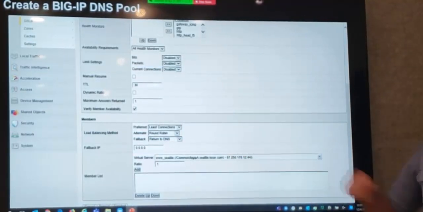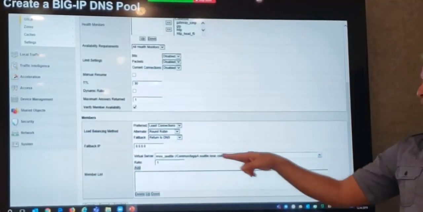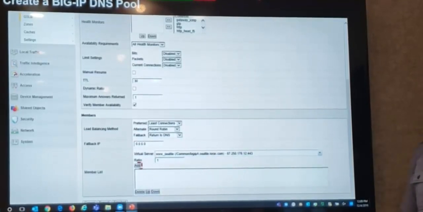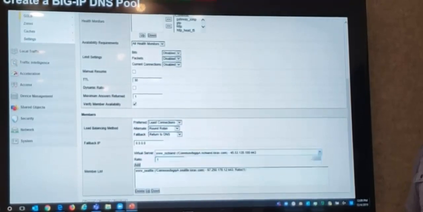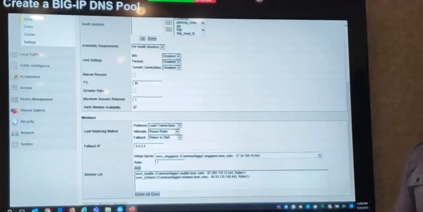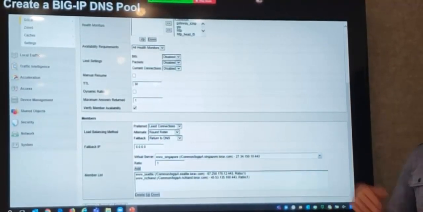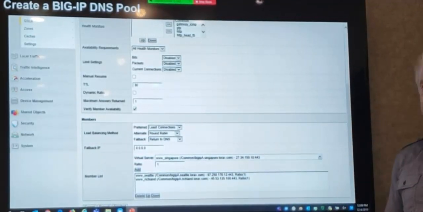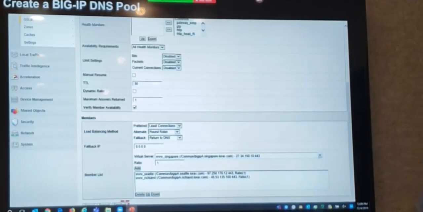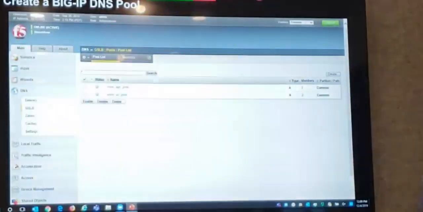So I'm going to add the first Seattle Lorax.com, and then as a second, I'm also going to add Richland Lorax.com. Those are my two virtual servers that are going to go into the Seattle pool. And then we're done with that. We'll go ahead and click on Finished.